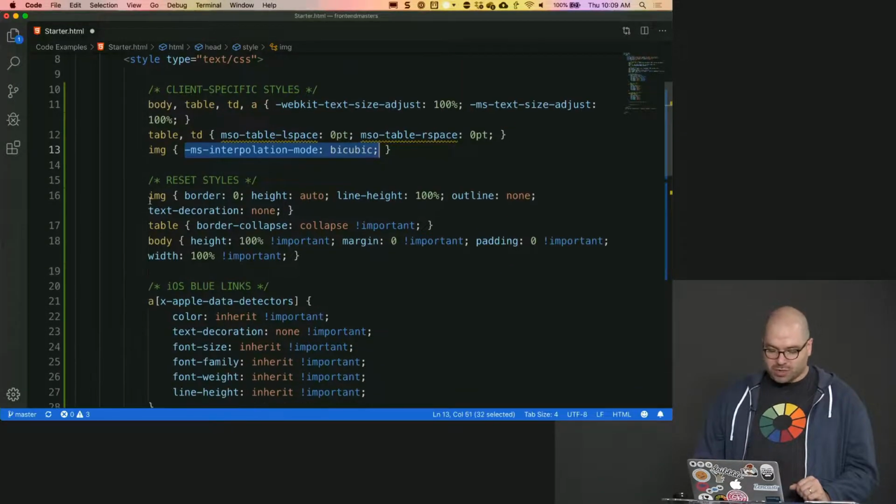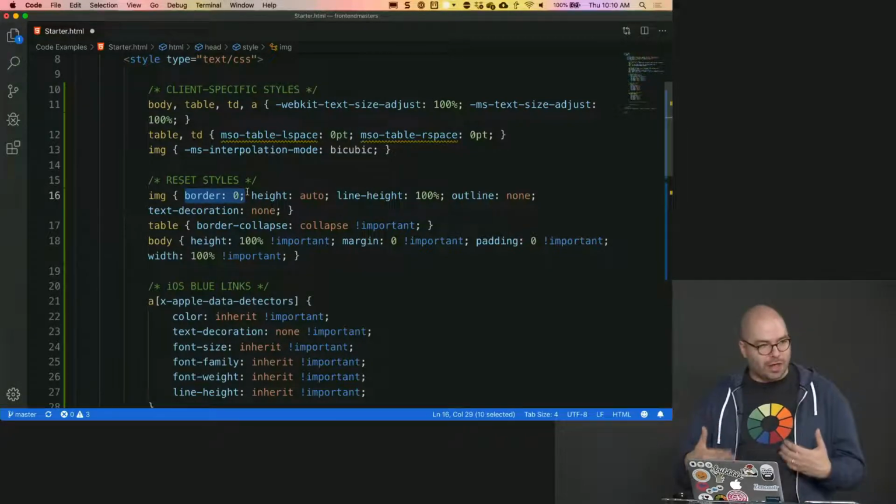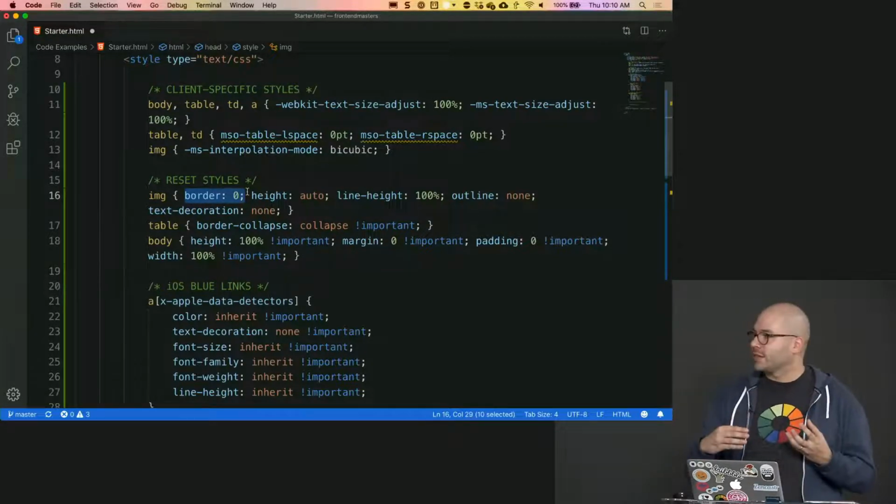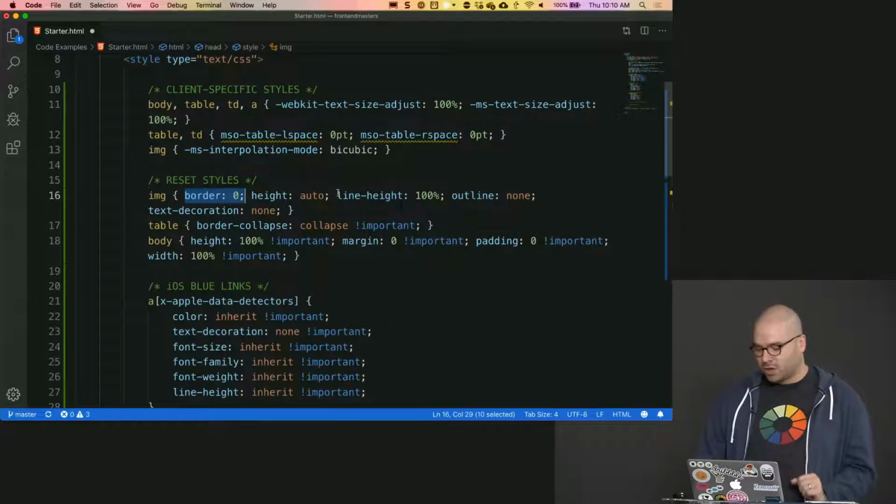Just general resets, we're, again, just taking care of some defaults that different browsers and different rendering engines like to add in there. For images, we want to make sure that we don't have borders around that unless we want that on the image itself, and then we'll apply that to the image tag. And then we want to make sure the height is just auto-sizing, so it maintains that aspect ratio.